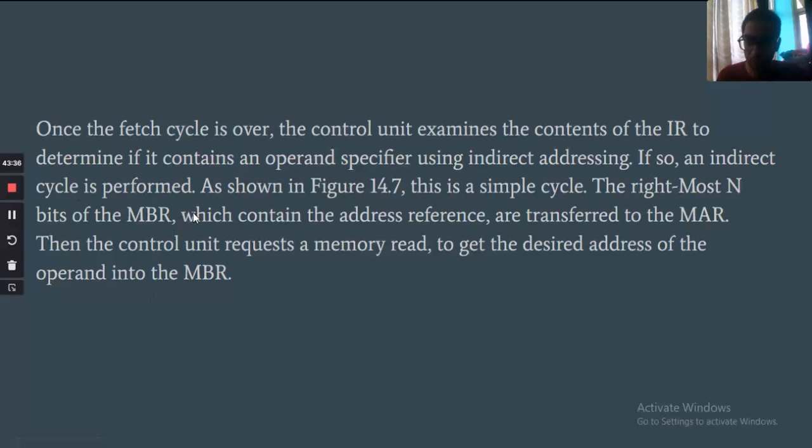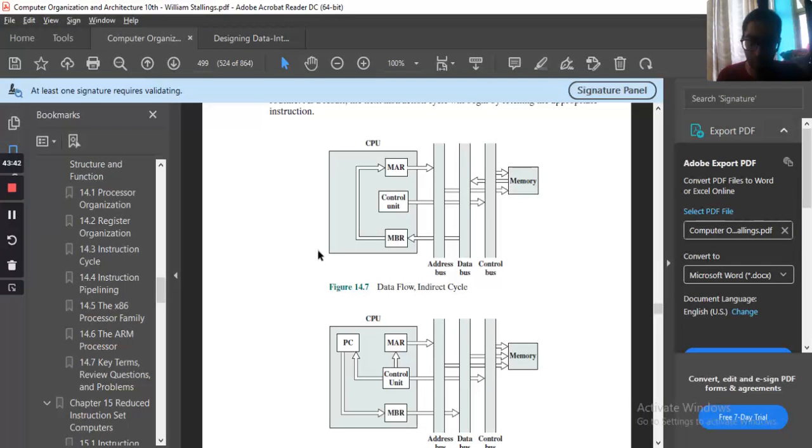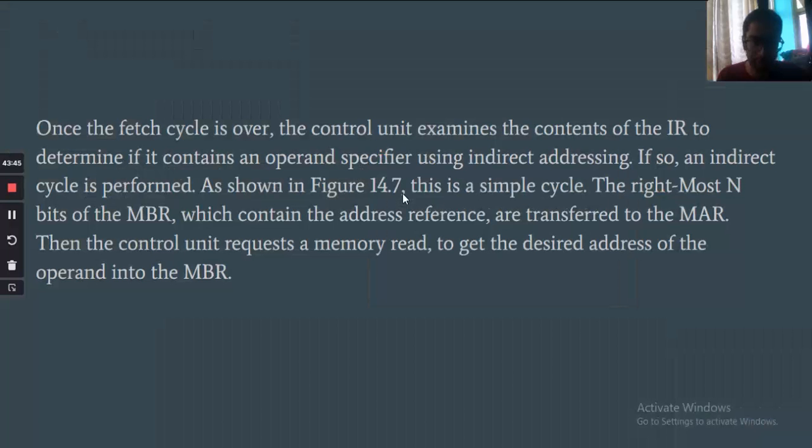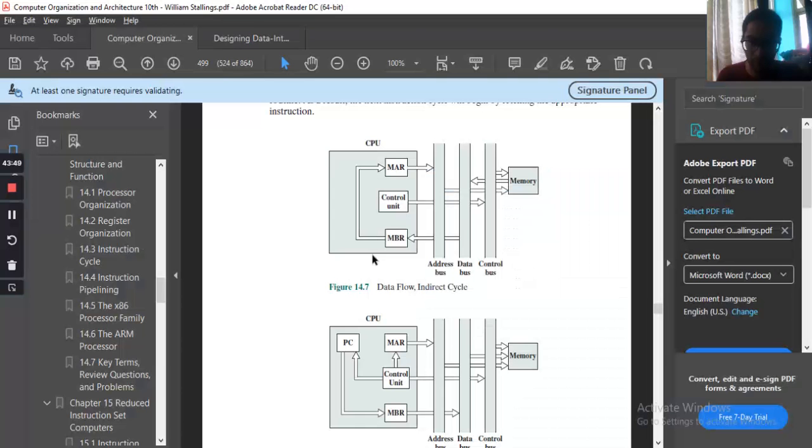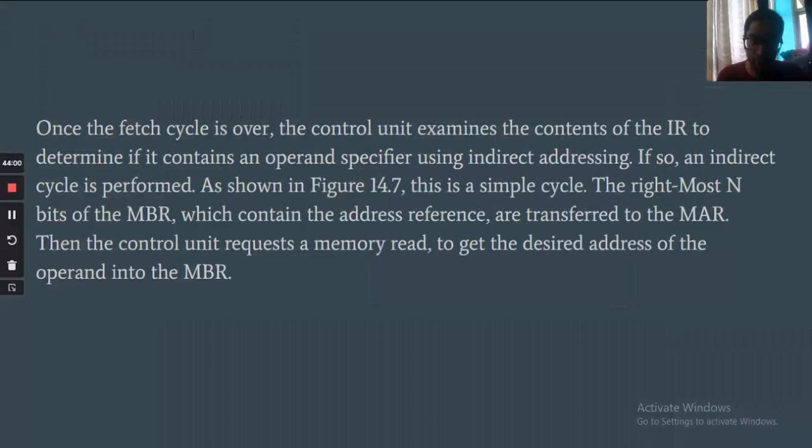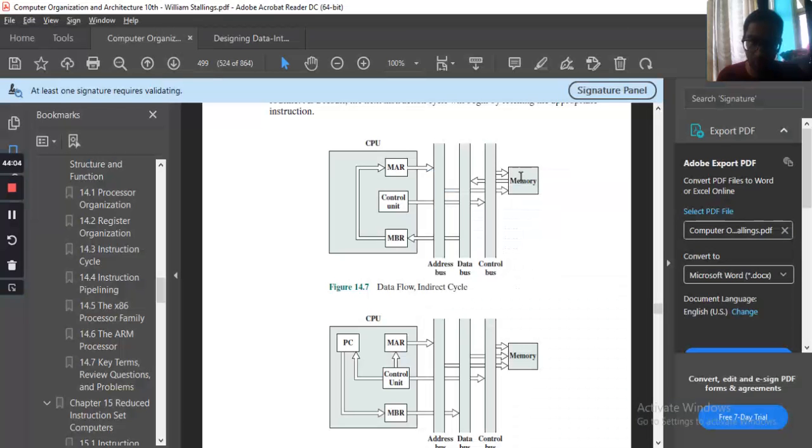The rightmost n bits of the memory buffer register, which contain the address reference, are transferred to the memory address register. Then the control unit requests a memory read to get the desired address of the operand. Memory will send it onto the data bus.